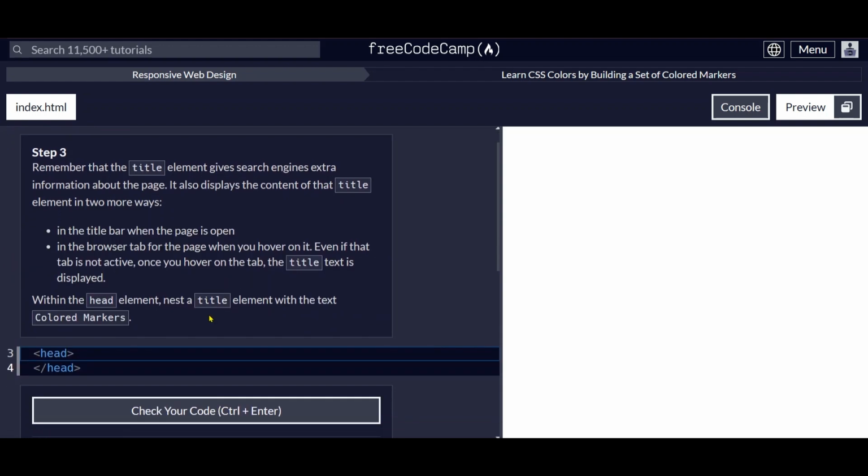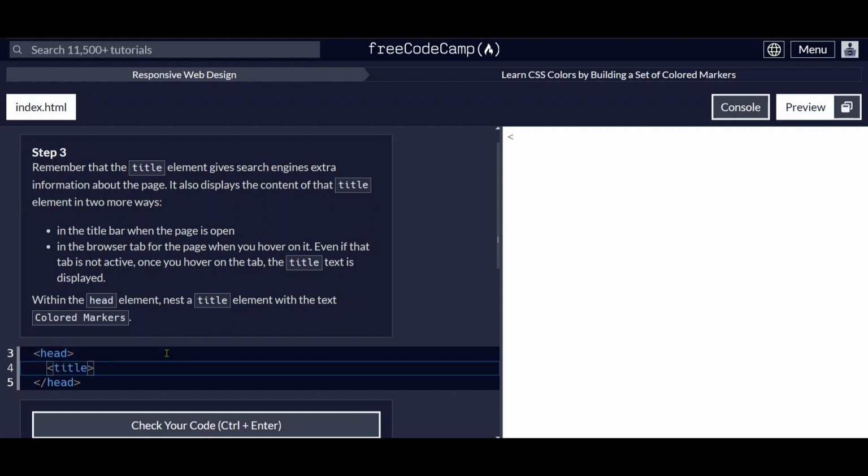Step 3. We're gonna be adding a title to our web page now. The title element has some perks, you can read that on the screen. Anyhow, our title's gonna be Colored Markers.